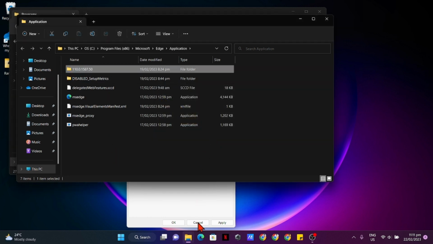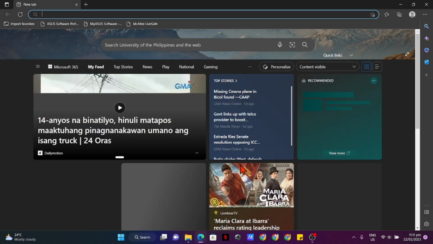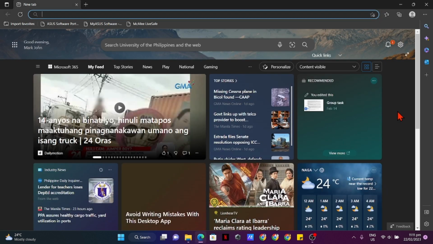So that's it. If you wanted to know how to disable Microsoft Edge in Windows 11, that is the easiest way I know how.